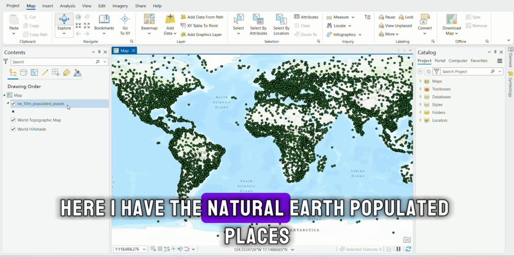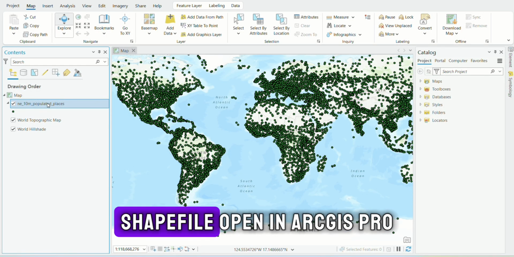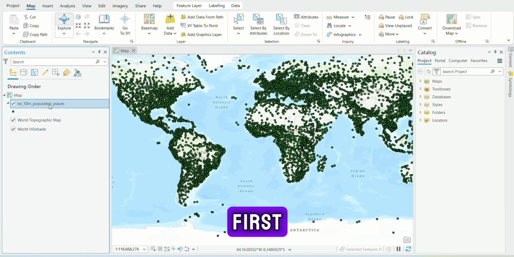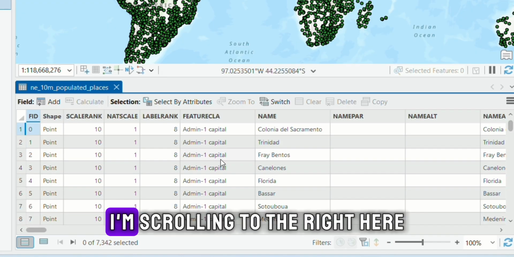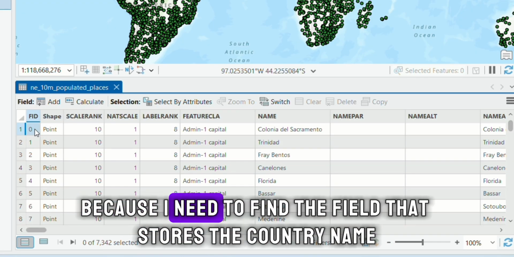Here I have the Natural Earth populated places shapefile open in ArcGIS Pro. First, I'm going to open the attribute table and quickly explore the fields. I'm scrolling to the right here because I need to find the field that stores the country name.